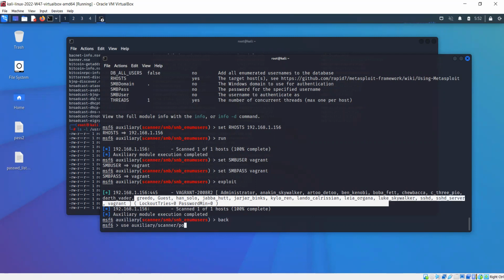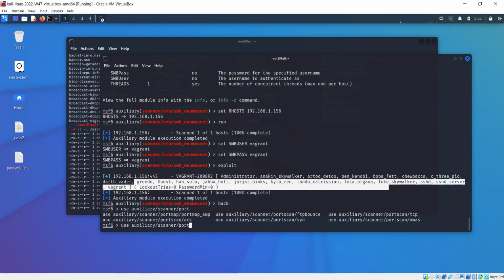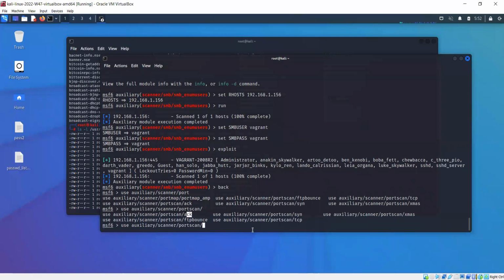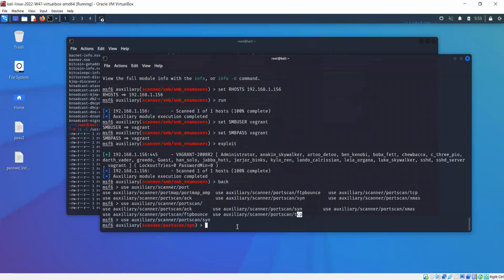So if you go to use auxiliary scanner portscan, with portscan you can see that you have different options. You have an ACK scan, which sends the acknowledgement packets. You have the SYN scan, which sends the synchronization packet. You have an XMAS scan, which is kind of a stealthy scan. There's an FTP bounce. There's a TCP scan. So whichever you want to use, I'm going to use the SYN scan, SYN scan, not SIN. It's SYN. Okay.